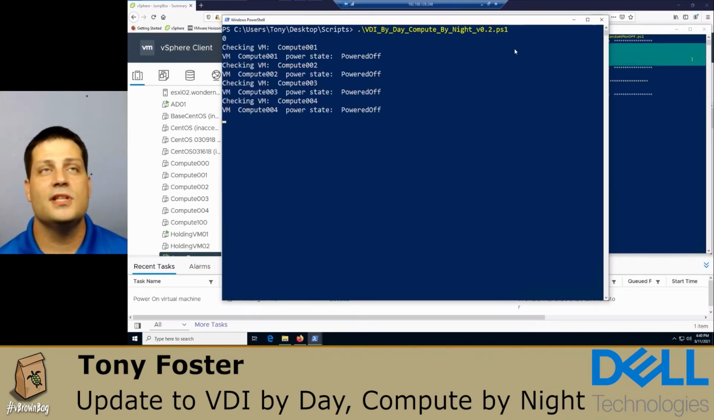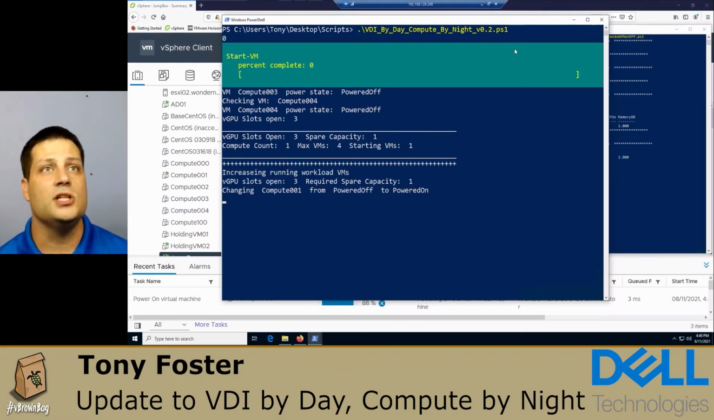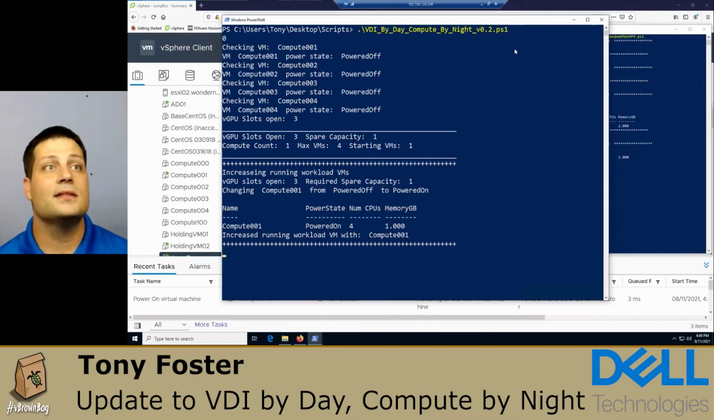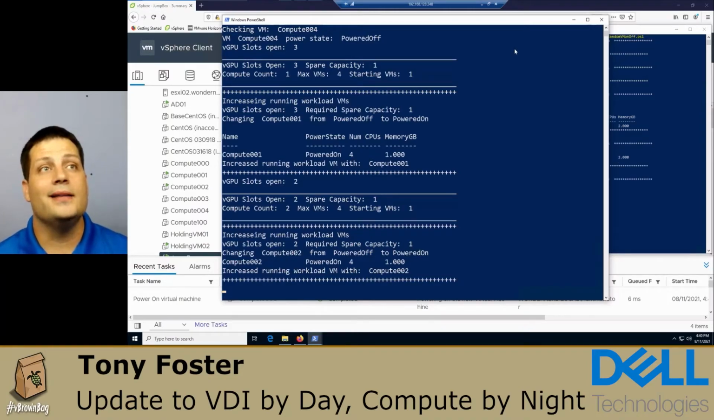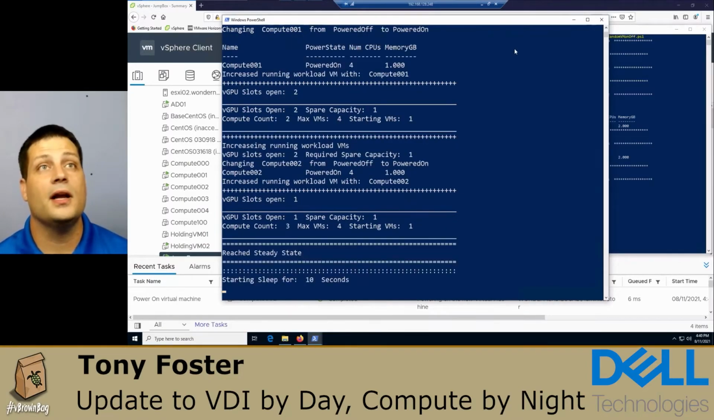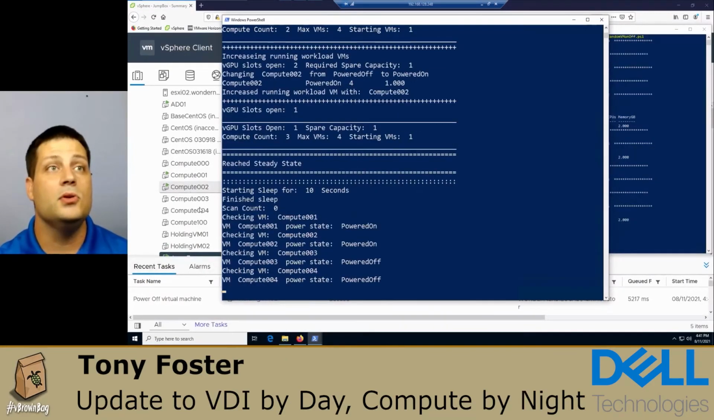And first thing it goes and does is checks the state of all of our virtual machines. And it's going to go ahead and see what it can do. And it's starting virtual machines to saturate the available capacity of the environment. So you'll see here that we've powered on a couple of virtual machines, Compute 01 and Compute 02.